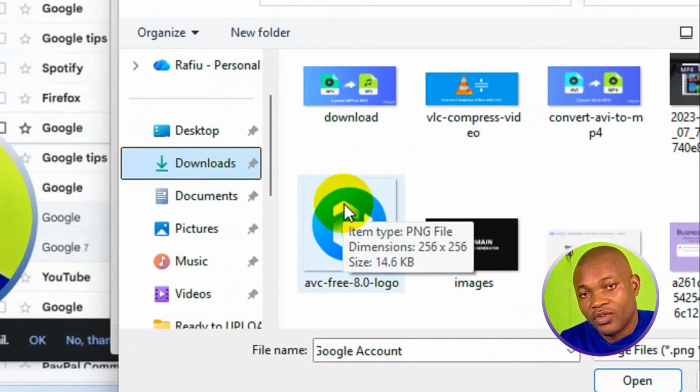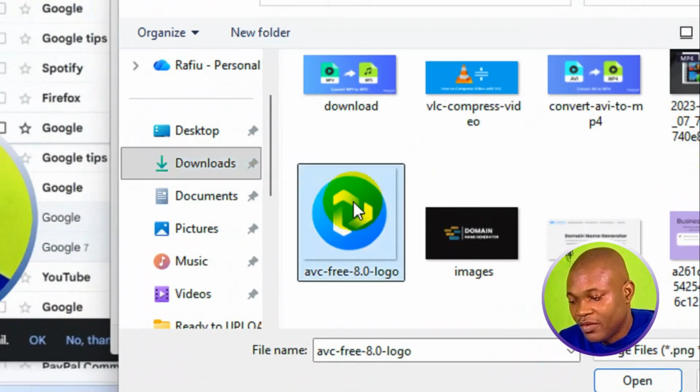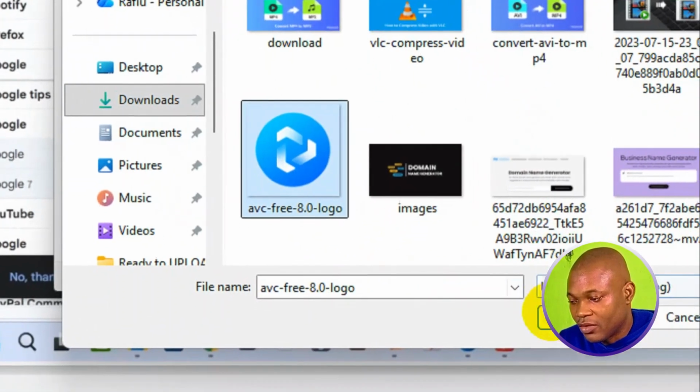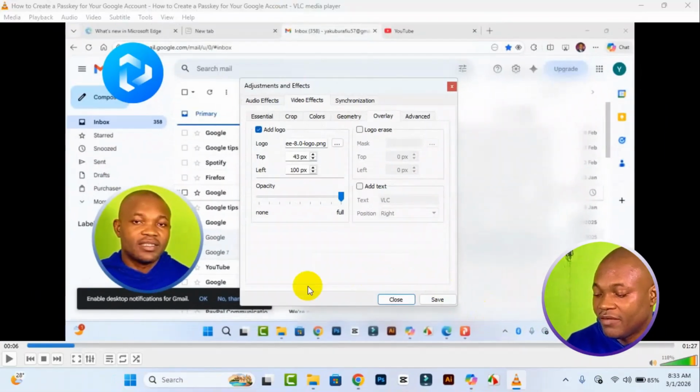So you have to take note of the logo size. I'm going to select the logo. You can see the logo is in PNG file format. Then go ahead and hit open. And in a few seconds, you have the logo over here on your video.